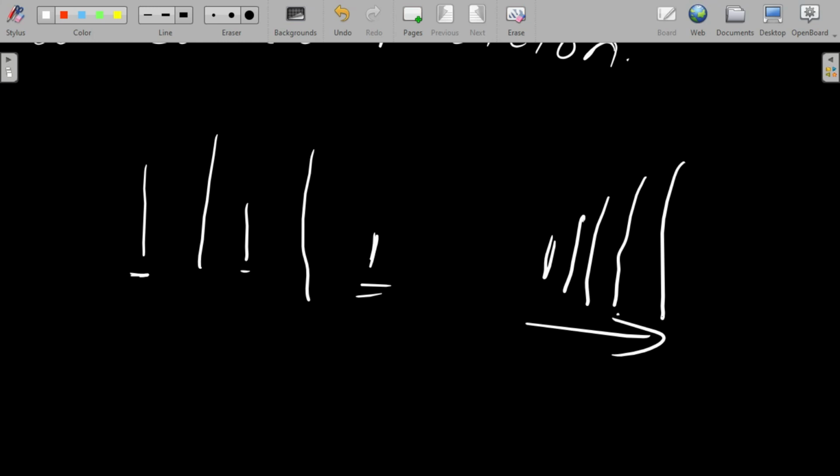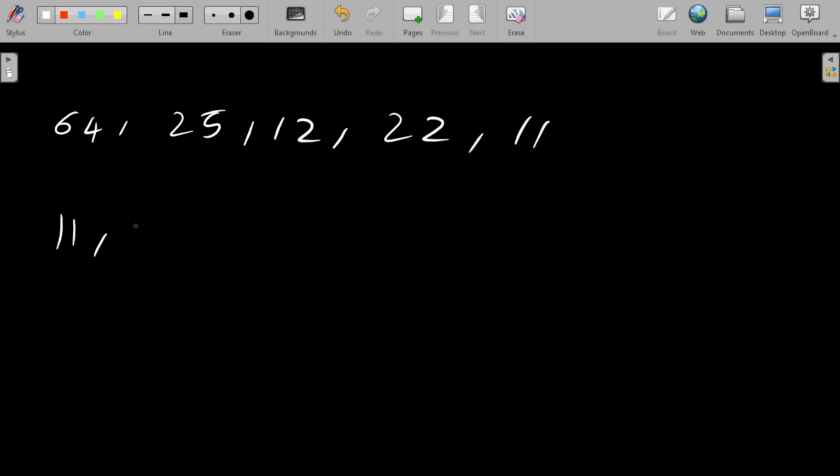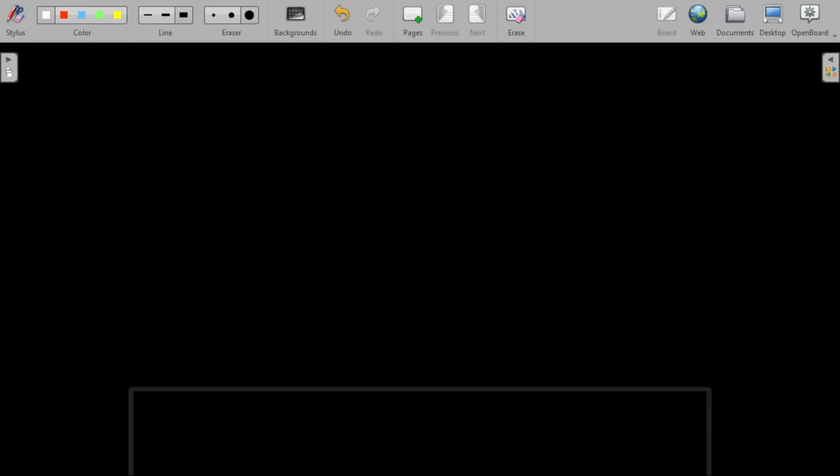Let me give an example. Suppose we have the array 64, 25, 12, 22 and 11. Our goal is to write it in ascending order: 11, 12, 22, 25 and 64. So this is our goal. First, let us see pass one.